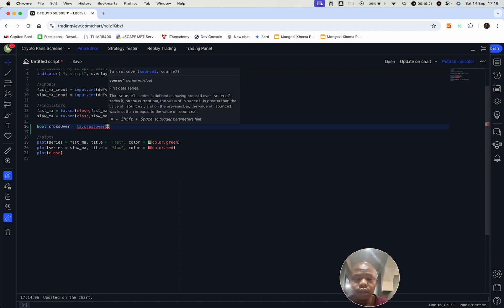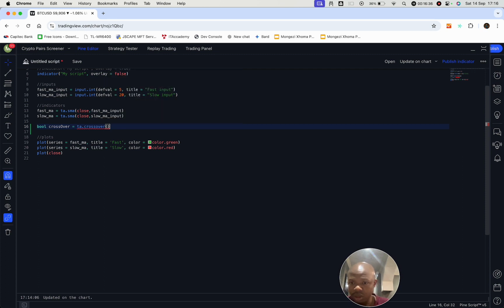Okay, cool. And another nice thing about TradingView is that you can learn about the method that you are using from the tooltips. So that's a nice feature.